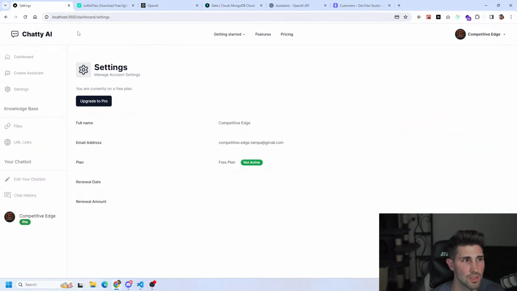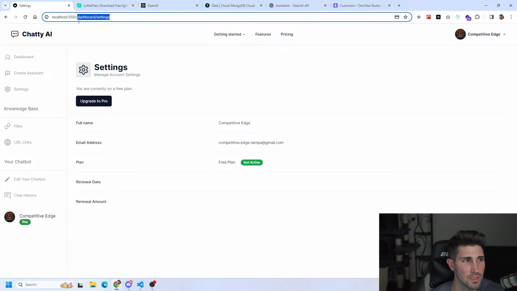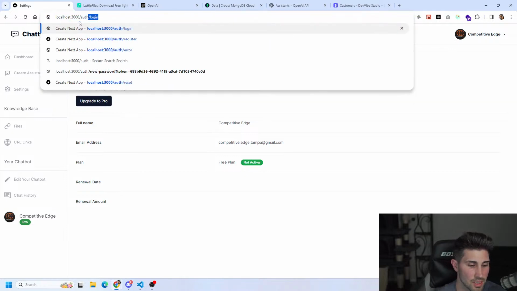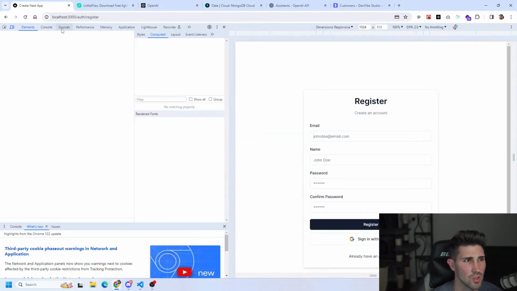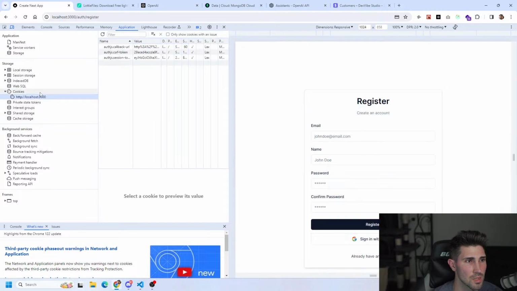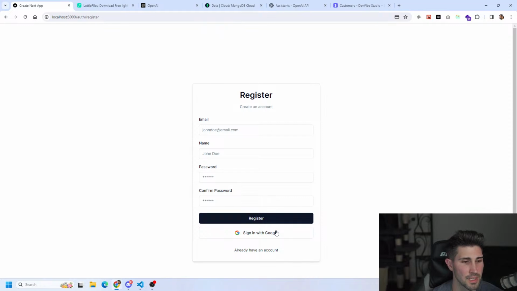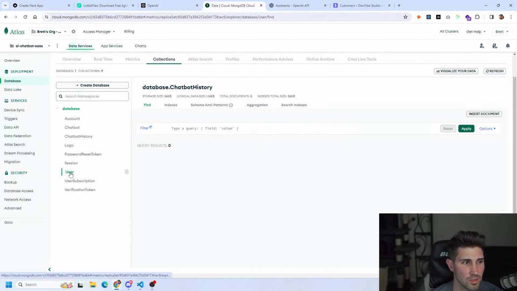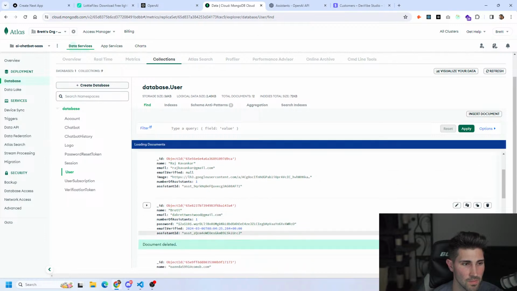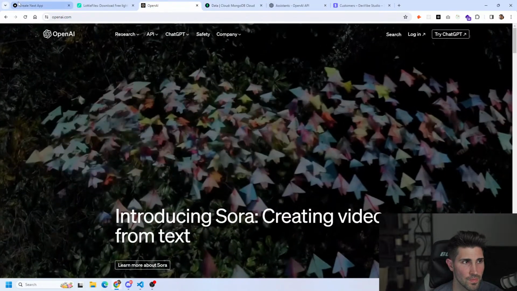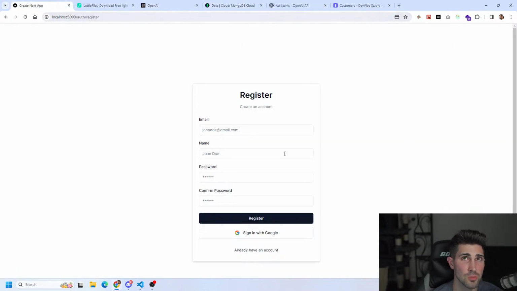Now, let's go back to localhost 3000, /auth/register. Let's make sure we're just logged out of everything cookies wise. Okay. And let's just sign in. Let me make sure I don't have the user of my email. Okay, cool. Let's refresh the page and let's use the credentials provider.